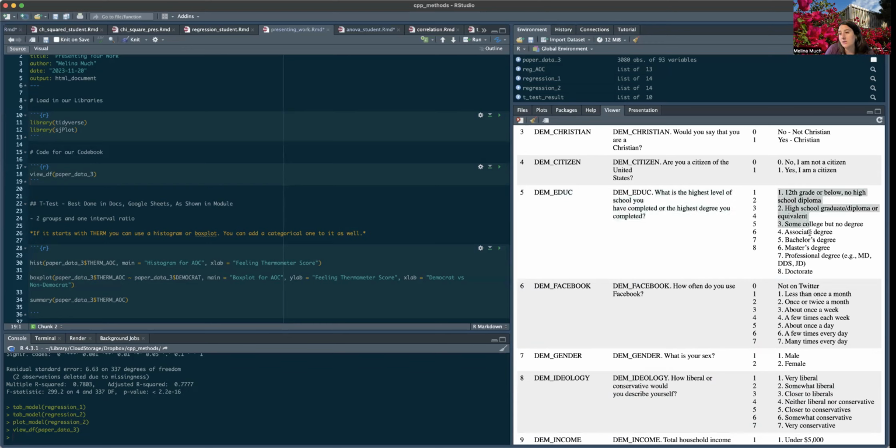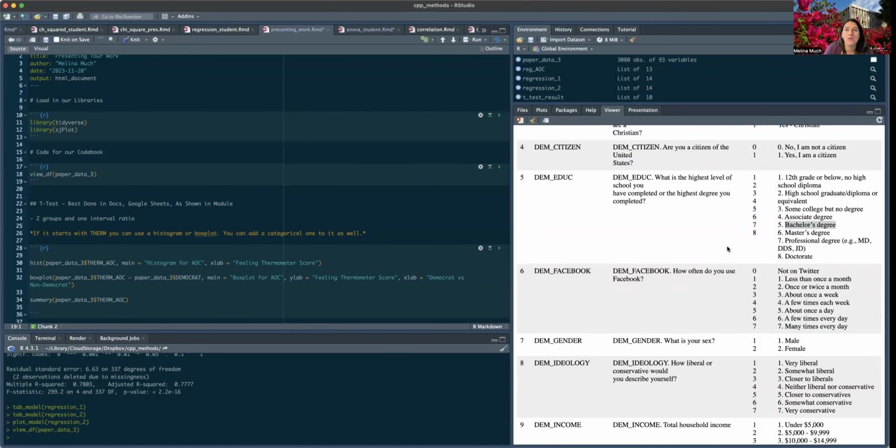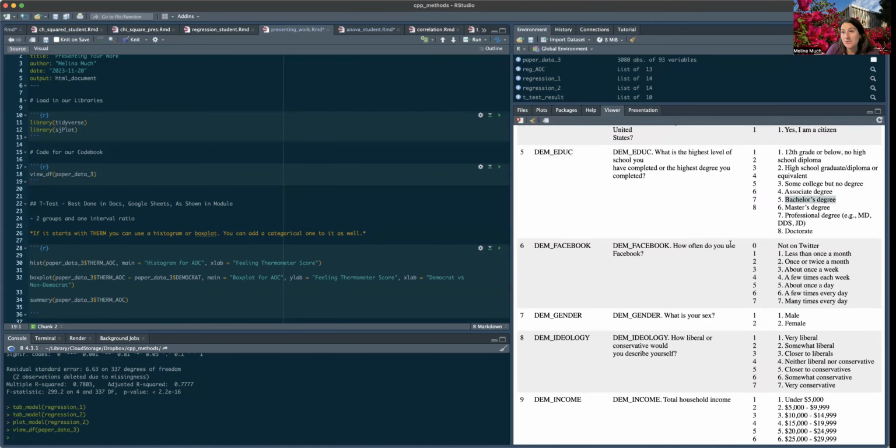It also gives you all of the information on the different labels. There are 8 different labels, so when you look at the data, there are going to be numbers 1 through 8, and each of those responses corresponds to a different label. If an observation gets a 1 for DemEd, it means they only got a 12th grade or below education, no high school diploma. If they have a 5, it means they got their bachelor's degree. So it gives you all of the questions and the labels for each of the numbers.